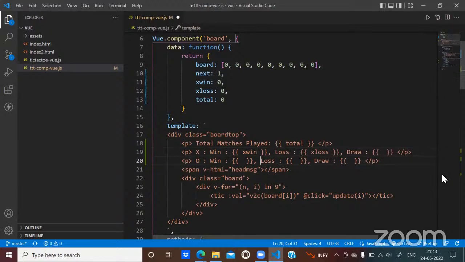We'll come to draw later on. Let us first fill O win. What do you think? What should go inside O win? X loss. Correct. It should go as X loss, and it should go as X win. Okay. So now, can someone tell me what I should fill in inside this draw placeholder?